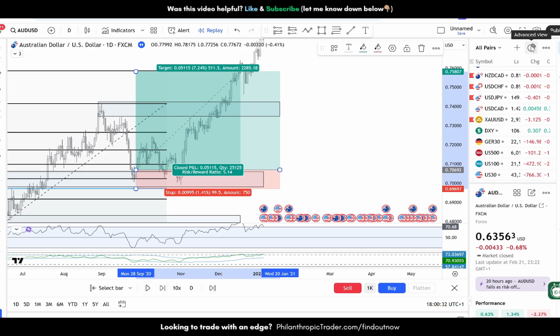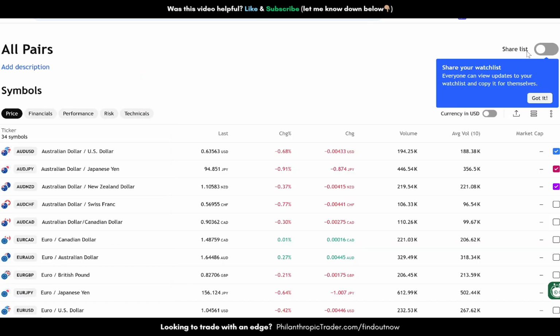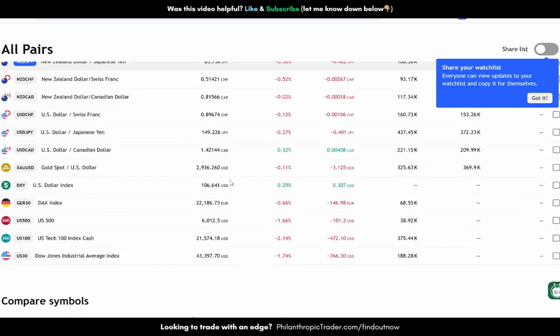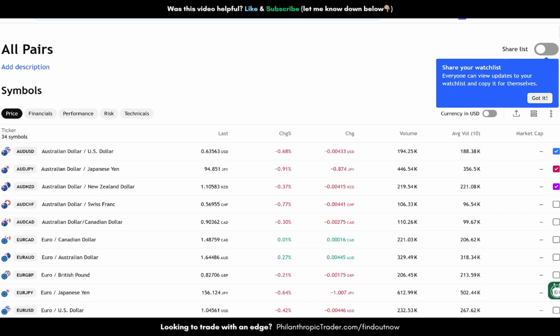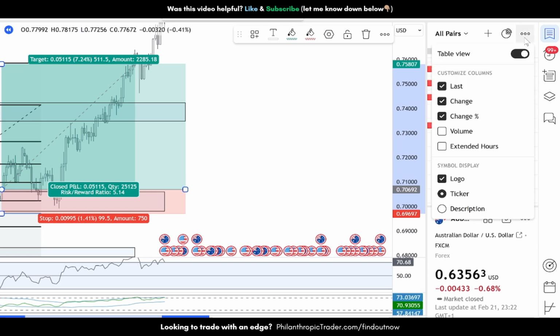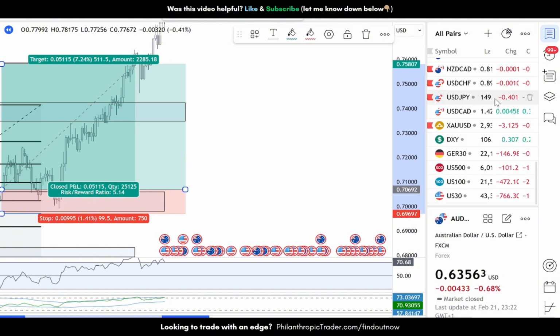Also this advanced view, I personally don't use that, but if you want, then this is something you can do as well. But I don't do that. And here are a few settings. If you want volume, if you want to include extended hours, whatever you want, you can just select it.